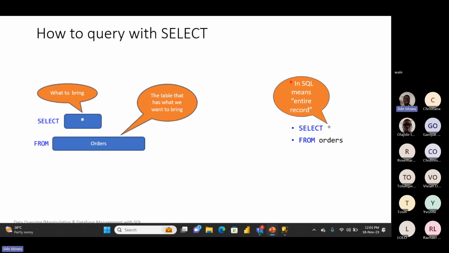Now, how to query with the select keyword or select statement. I'm about to type all of this, but if I say select star, it simply means all. Star in SQL means all. So this means what to bring. What are you bringing back? Bring all the records. So select, in layman's terms, would be bring all, select all.